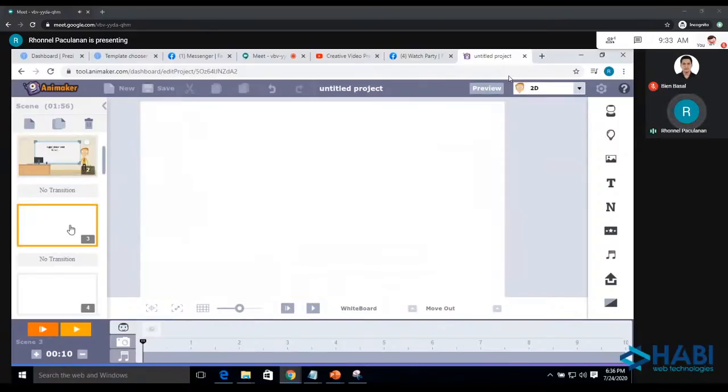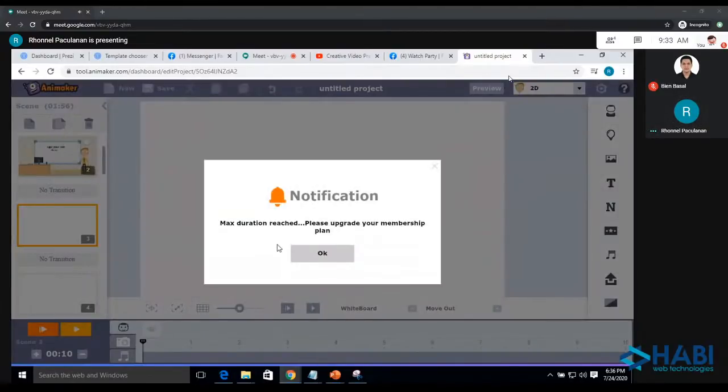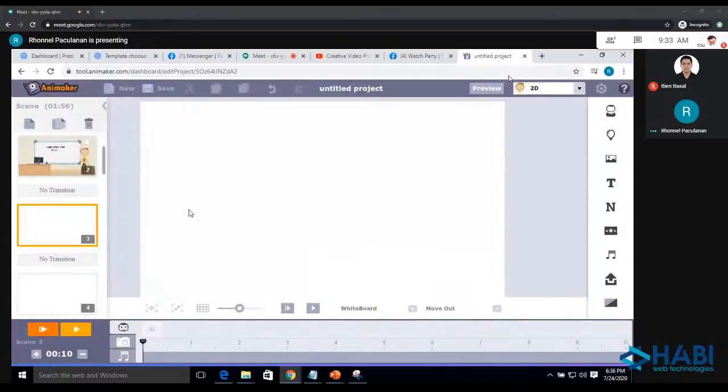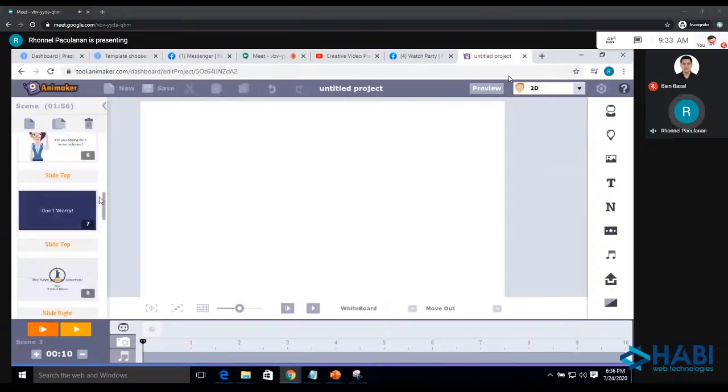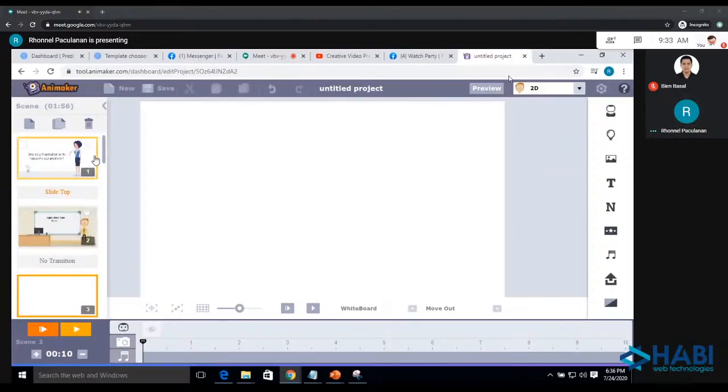Okay, now, so let's have another. So you can also use copy if you want. So like for example, you want to copy this slide. So duplicate scene lang po. Okay. So naka-maximum na po tayo. Ang dami po kasing slide. Ang slide lang po na pwede natin as a free, that is only 15 slides.